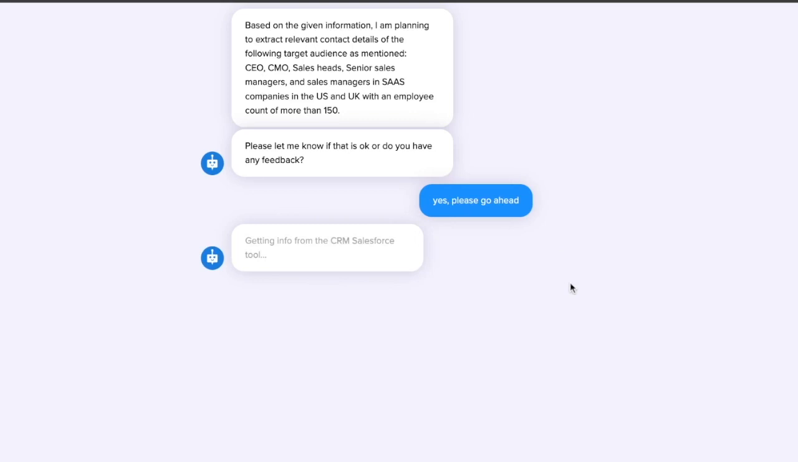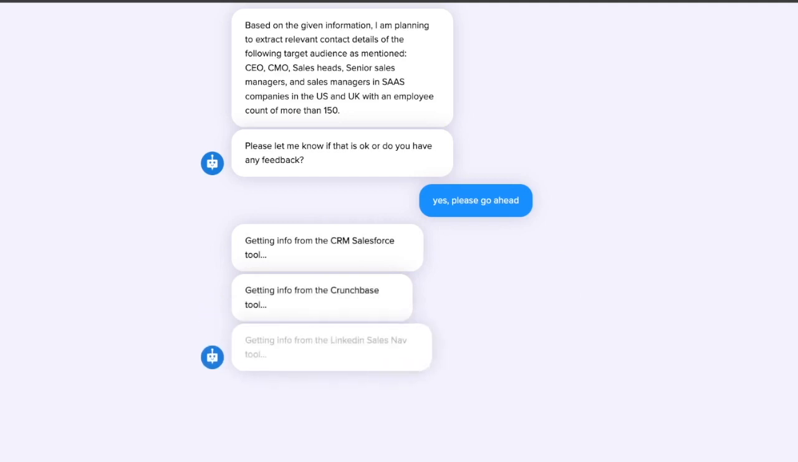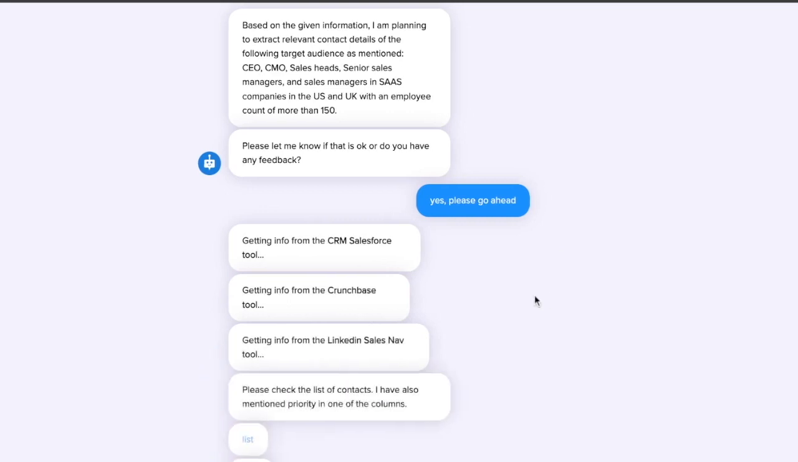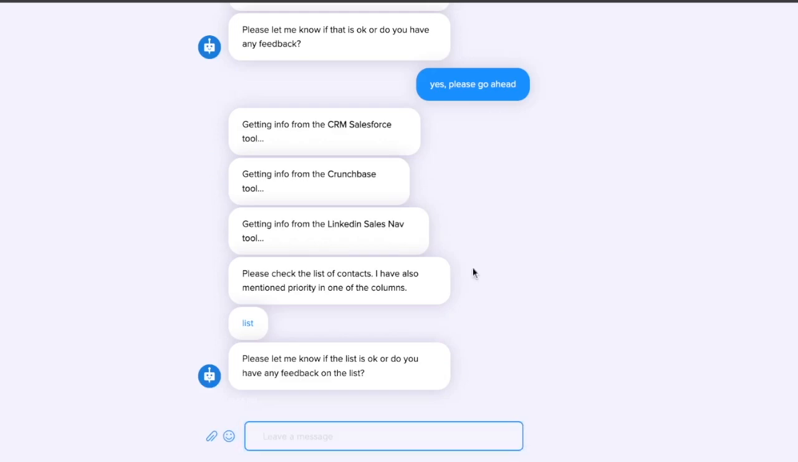It starts exporting relevant contact list from the Salesforce CRM. It then also goes to Crunchbase to find details about the companies of these opportunities. It also goes to LinkedIn to collect profile information about these contacts. And then it created a list for me. It also says that it mentioned the priority of these contacts in the list. Let me check the list.